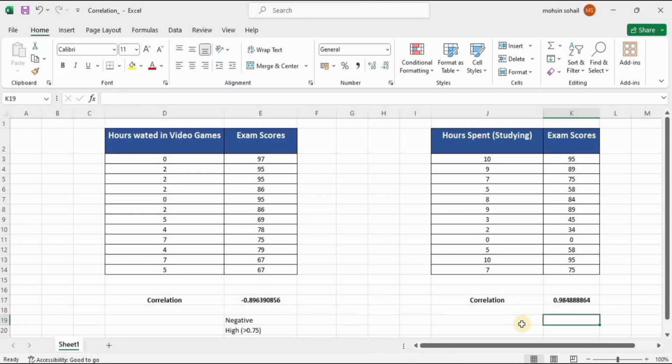Since it is positive, because there is no negative symbol with it, we call it a positive correlation, and its value is greater than 0.75, so it's a high positive correlation. So that's how we calculate the correlation in Microsoft Excel. Thanks for watching.